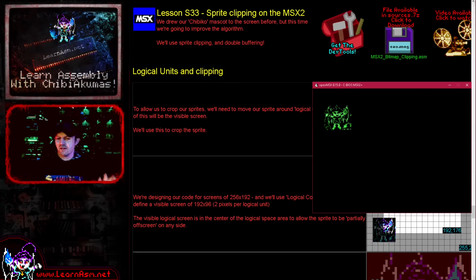We're looking at the MSX2 again, and we've got a Chibiko bitmap on the screen. Chibiko being the mascot of my website, so we can see it moving around, but this version has been upgraded because we had a simple version before. This version can now do sprite clipping, and our sprite can go partially off the screen.